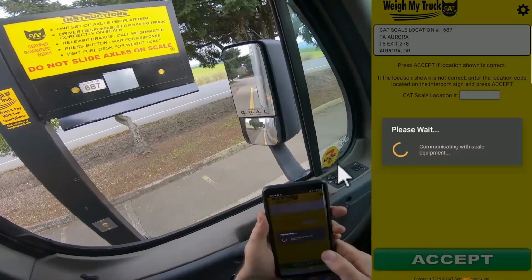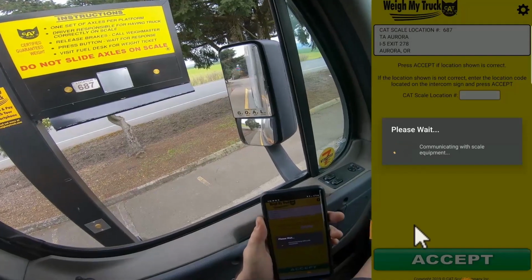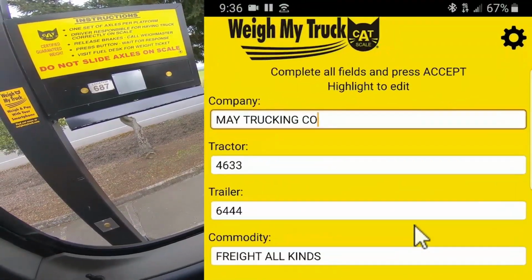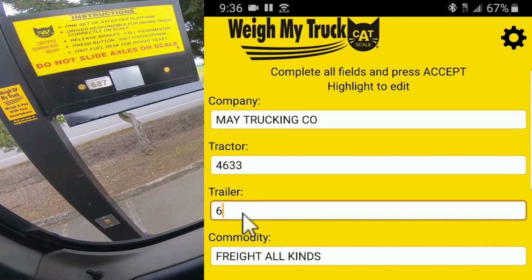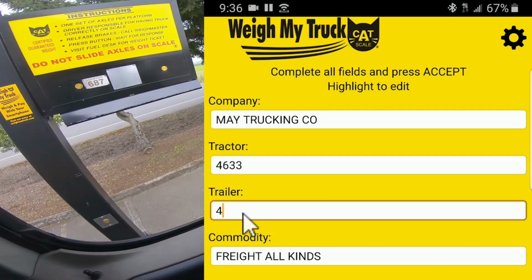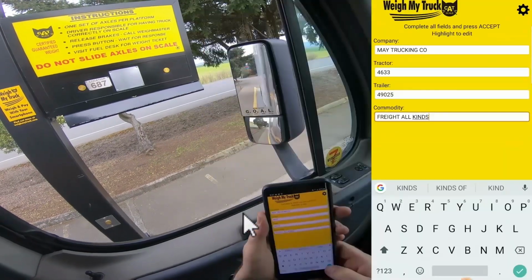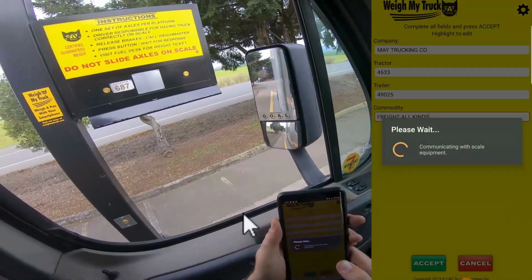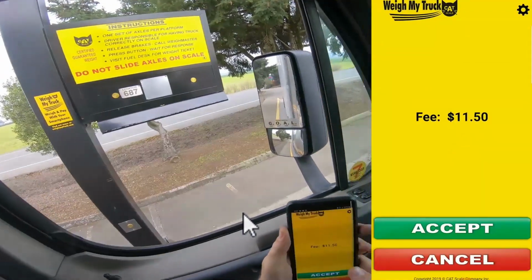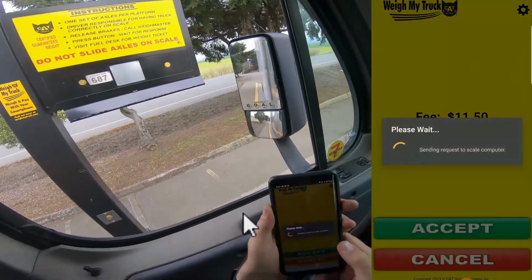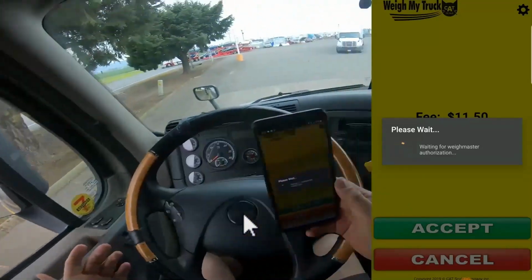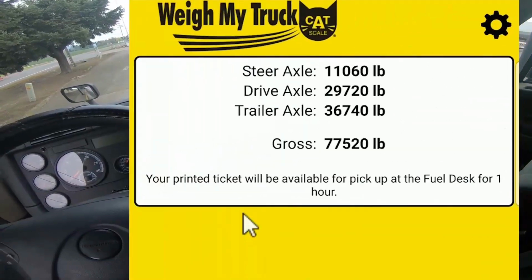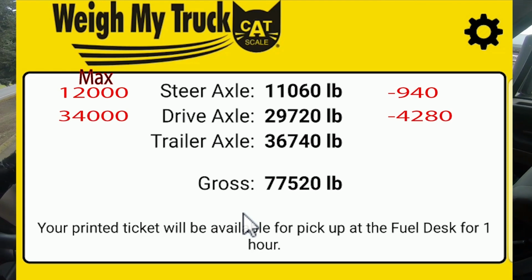And now the app is going to communicate with the scale inside. Oh wait, sorry, we've got to change our numbers, because this is not the number I last used, because this is a different load altogether. Click accept. Accept the $11.50 or $12, however much it costs. It charges the credit card. Shows us our amount. This is the max.